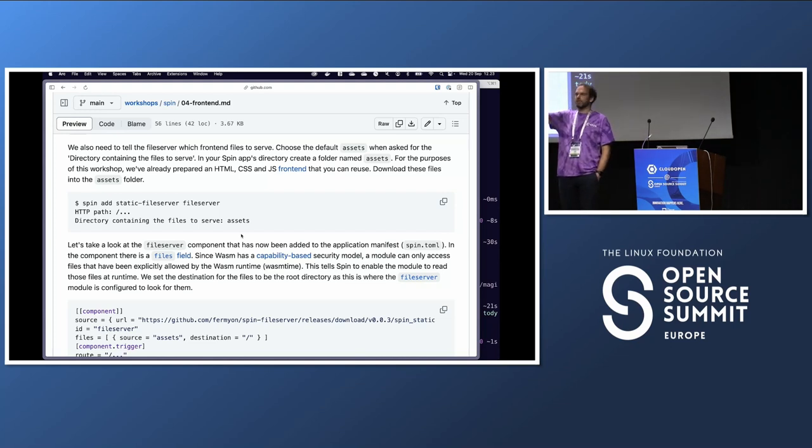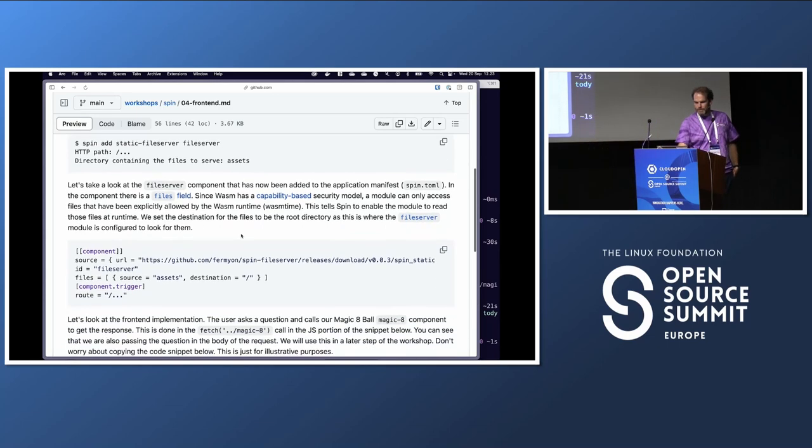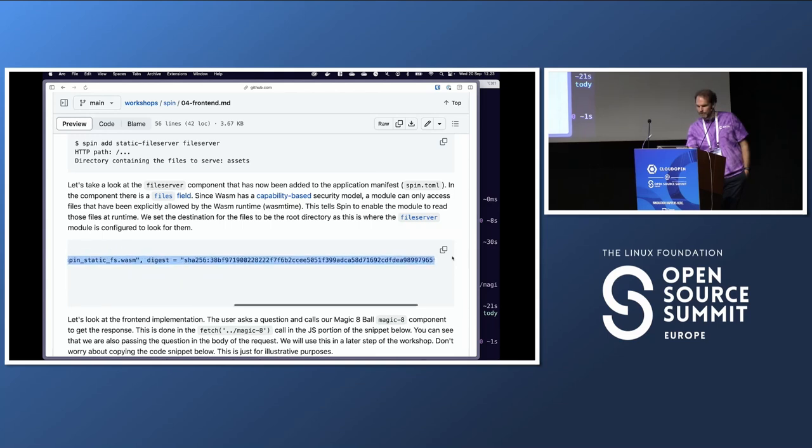If you think about how I talked about the Spin model and that spin.toml file, it's very easy for me to add another component to deal with the whole front end. What's interesting about these component references is that they don't have to reference a WebAssembly module that I have available locally on my machine. You can see in the code sample here that the component I want to use is actually a remote component that we get from GitHub, from a URL.